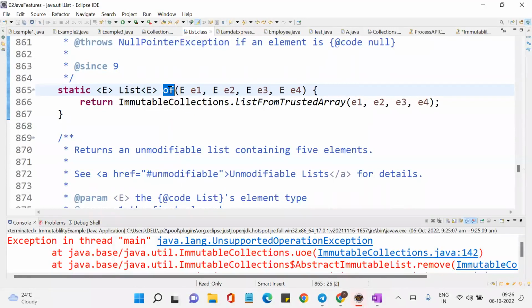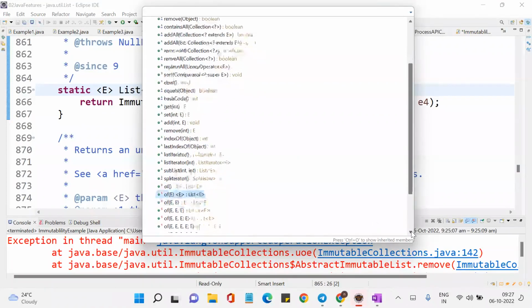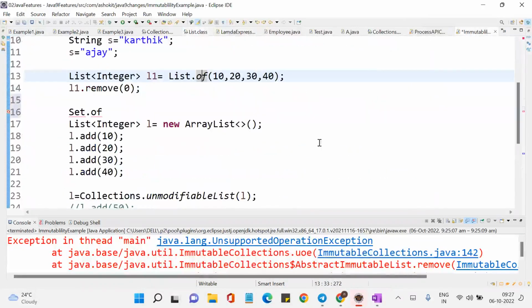So there are many of methods which are overloaded. See, of, see, which is taking a variable argument. These are taking multiple arguments, etc. Any questions, anyone? Is it understood? Shall we go for the next topic or any questions, anyone?